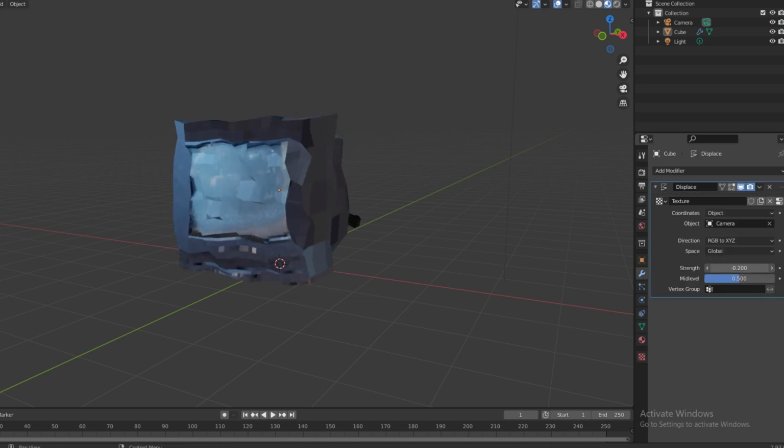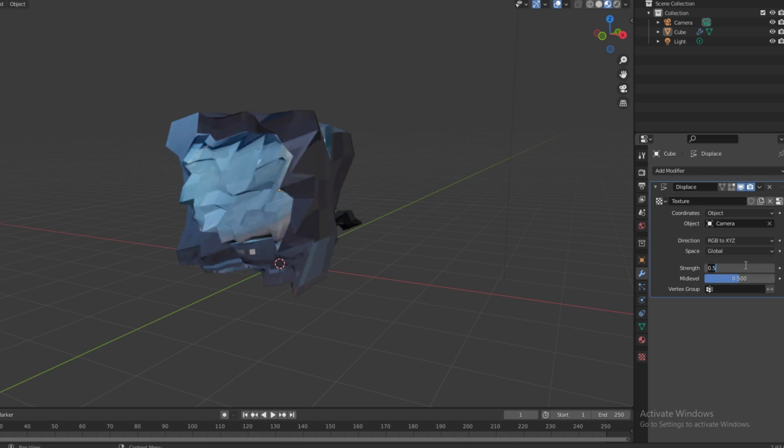So we're going to go back to our modifier tab and reduce the strength. I usually like to do about 0.025. Every object is going to look different depending on the size, amount of polygons, and overall geometry. And with that, you're done.